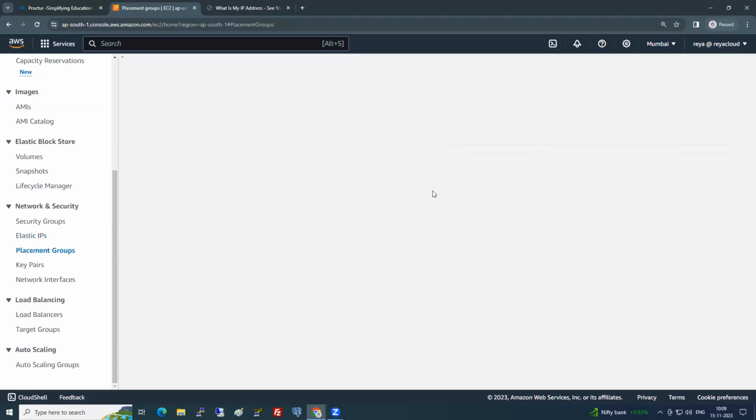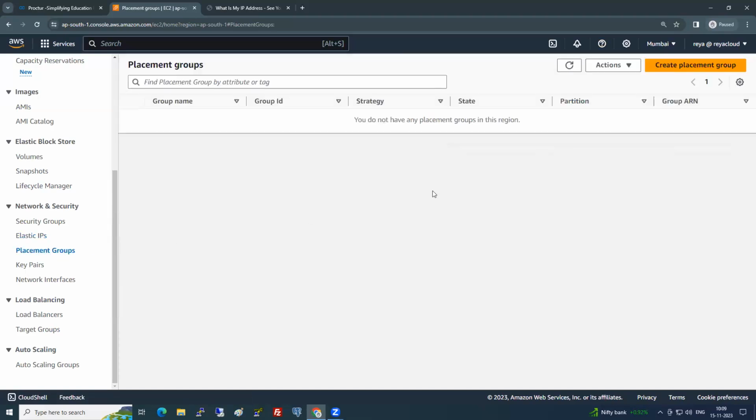On the left side, what we have? Placement group. How many placement groups are there? 3. What are those? Cluster, spread, partition. So if you want to have the same availability zone, same rack, which one? Cluster. And if you want to have across availability zones, spread. But in each availability zone, how many you can have? 7. But if you need more EC2 instances, go for partition. How many maximum partitions you can create? 7. In each partition, how many EC2 instances you can have? Hundreds of EC2 instances. So based on the requirement, you need to create a group.